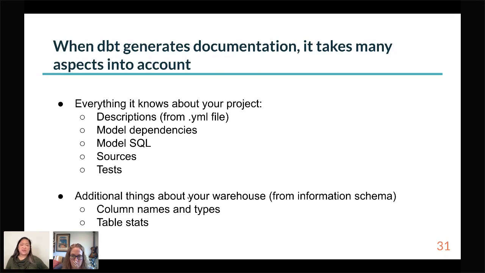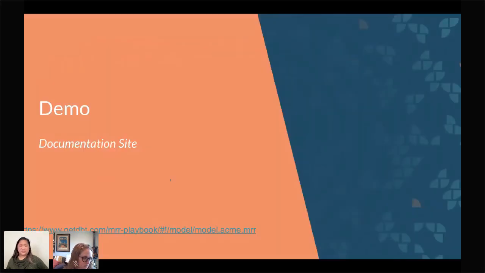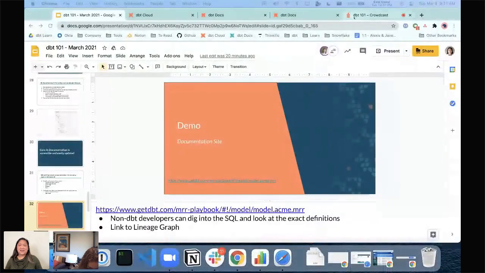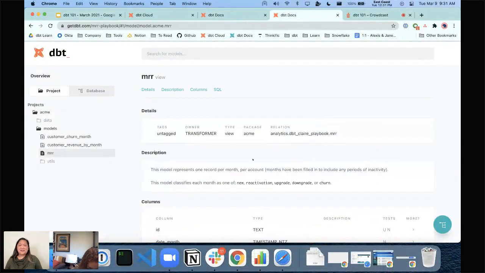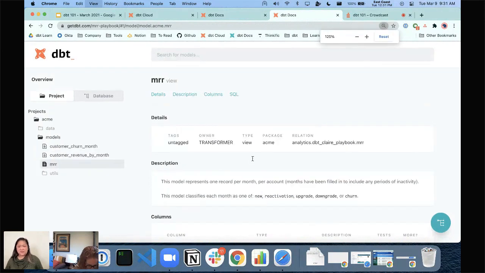DBT is also going to bring in things from your warehouse. So column names and types and table stats like row count, for example. So it takes all of this stuff and puts it in a nice documentation site. Let's take a look at an example. I'm going to open up this documentation site that Claire, our chat champion today, thanks Claire, put together on MRR. And let me zoom in a little bit to make this bigger.